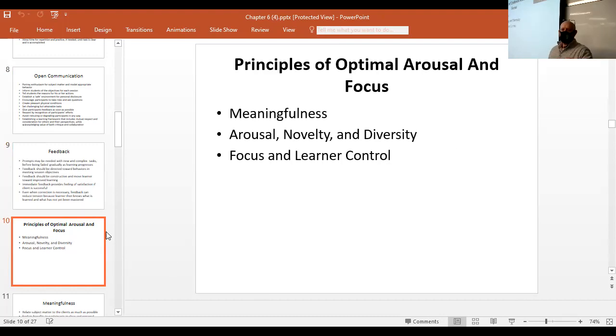Again, this principle of optimal arousal and focus, that is, again, what we're talking about, flow. To be able to reach flow, there needs to be a sense that what you're doing has meaningfulness to the individual. It needs to have them engaged.